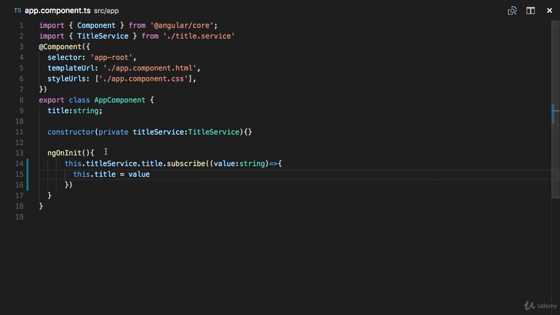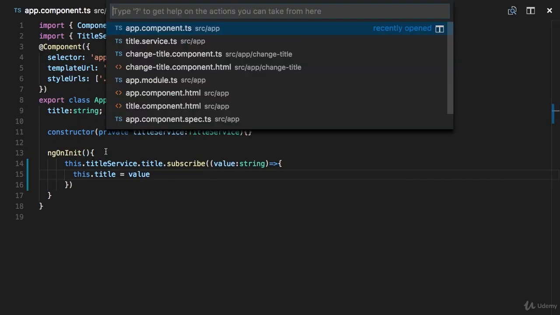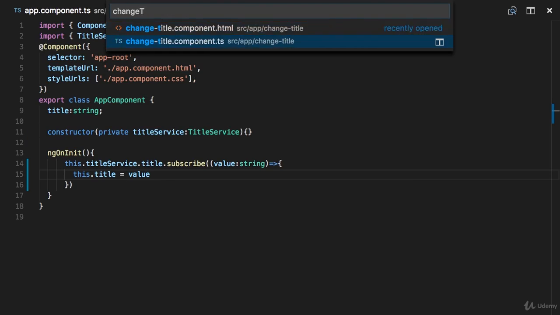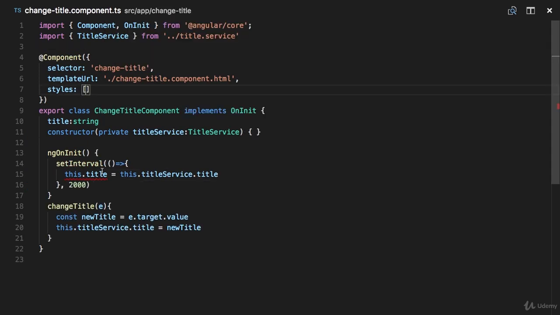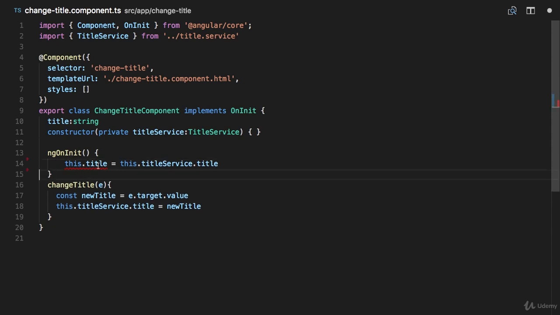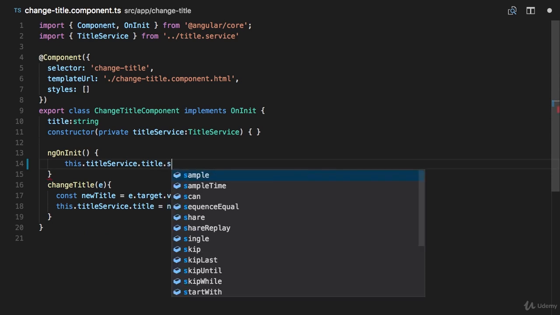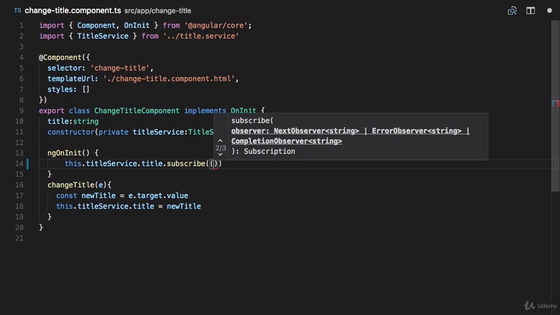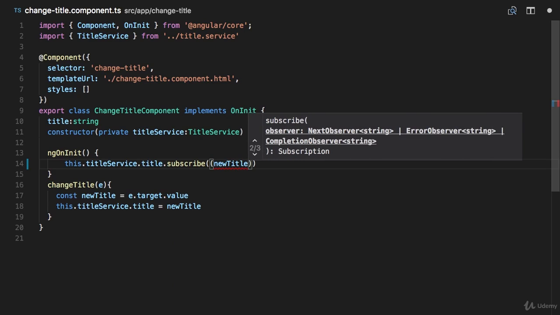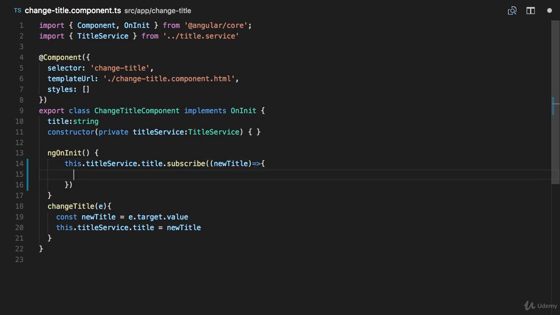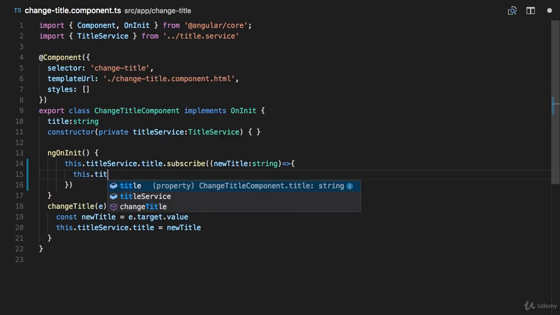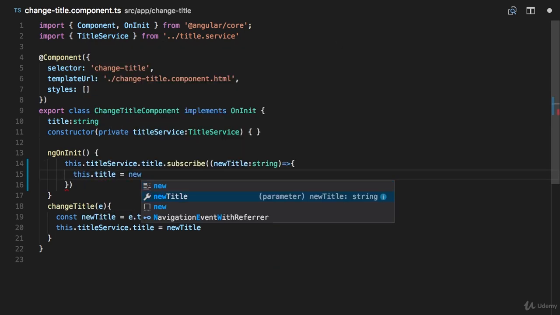So now, last thing we're going to do is change it inside of our change-title component.ts. And we're going to do the same exact thing. So we're going to take this out and this out. Use our titleService, and we're going to subscribe to that title. That's going to be a new title, and that's going to be of type string. And then we're going to say this.title equals the new title that happens.